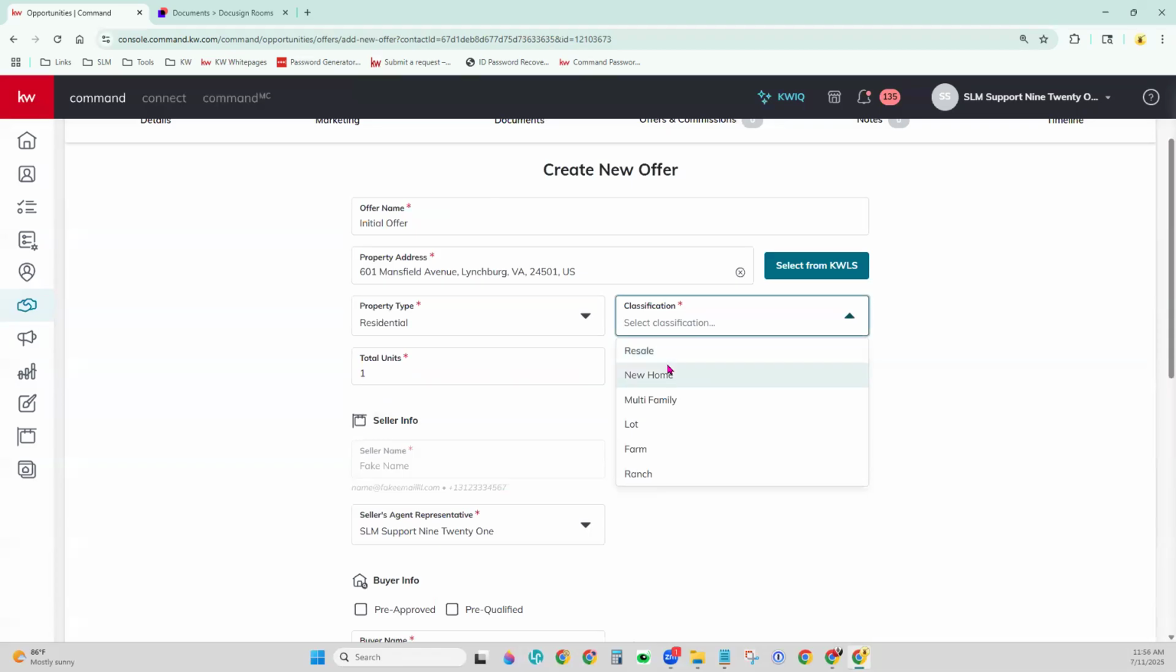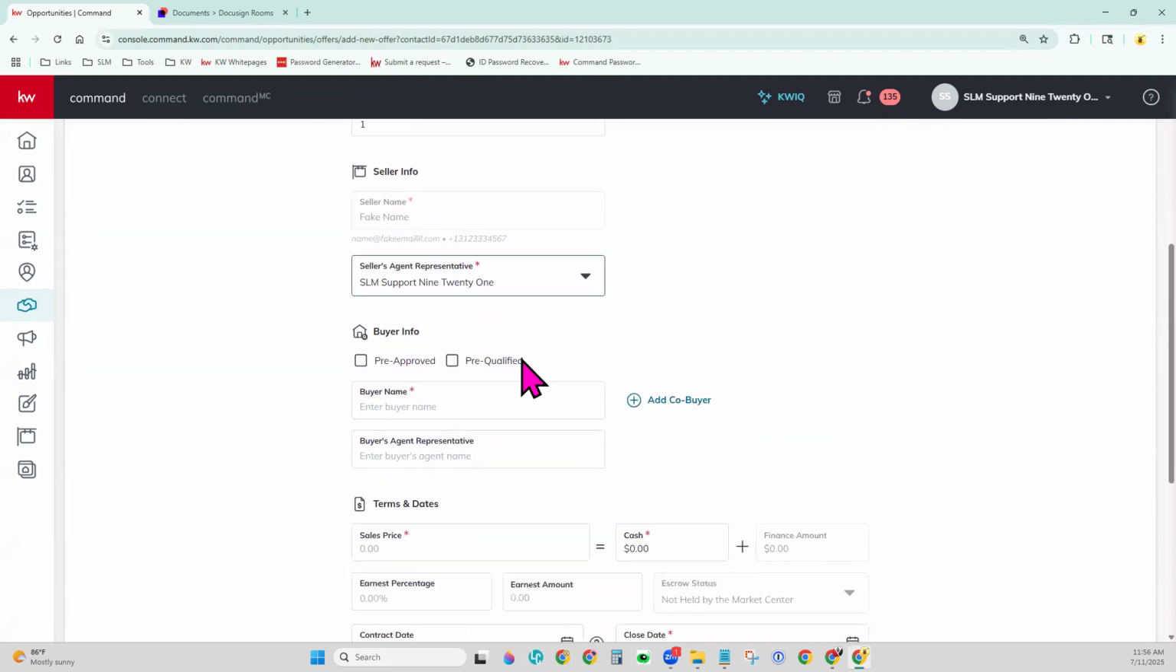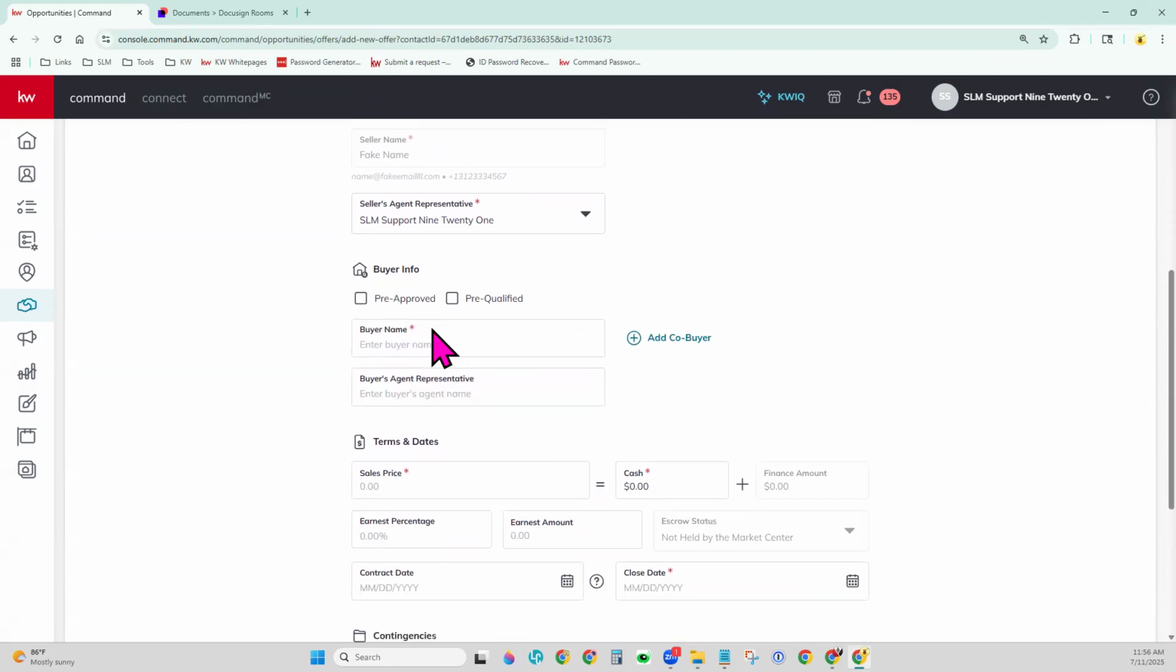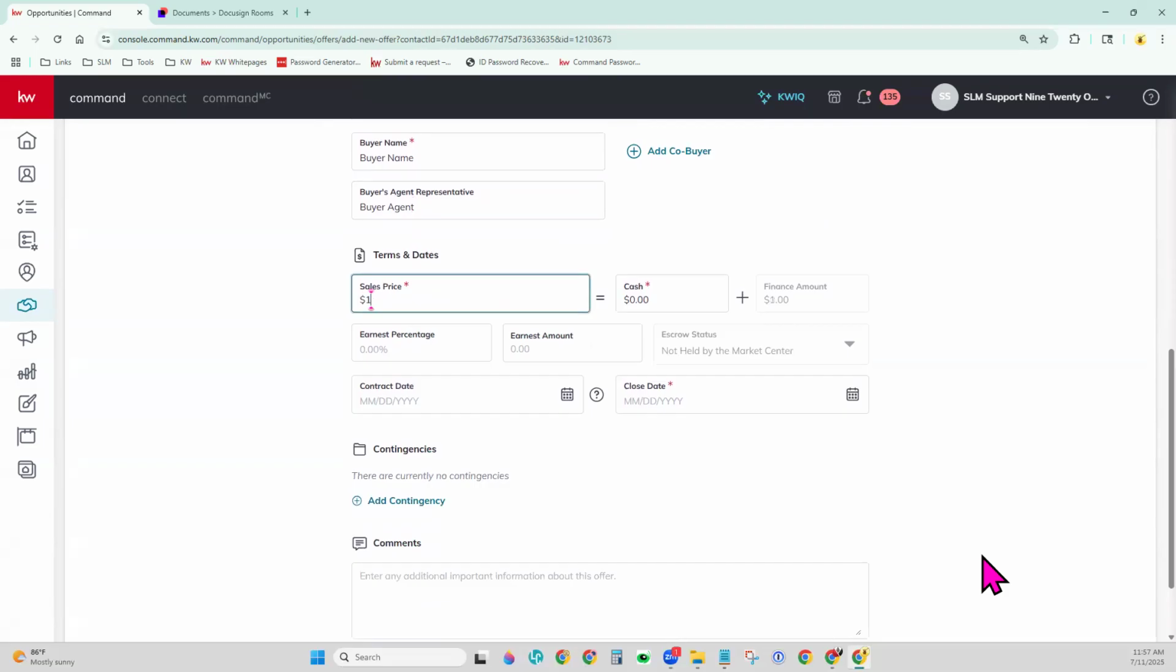So we'll just go ahead and mark this as a resale residential. Since this is a listing, it will automatically pull in your seller from your opportunity for you. For the buyer info, you can go ahead and enter that information as well as the buyer agent. If you have that information, you can add co-buyers, mark if they're pre-approved or pre-qualified, and then fill in the details of this sale. You can adjust as much as you want here or as little.